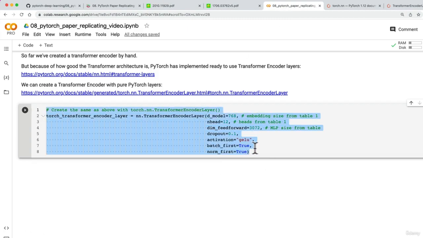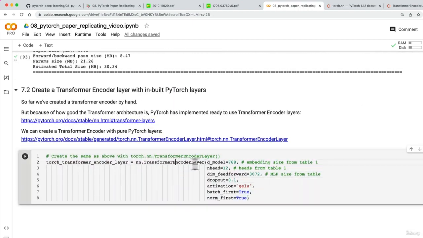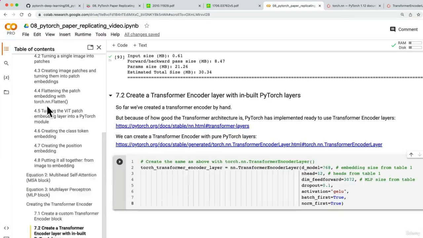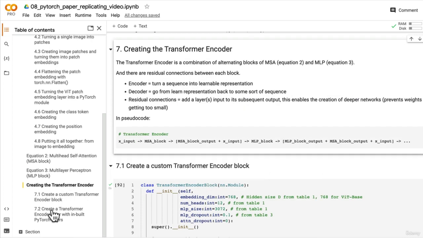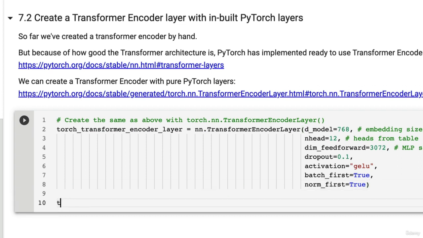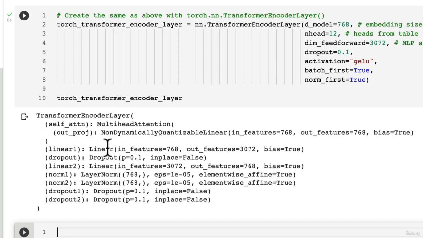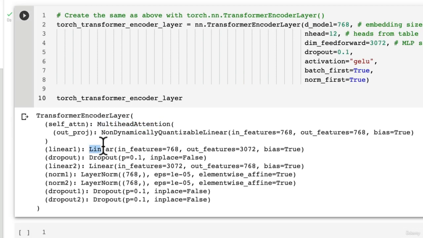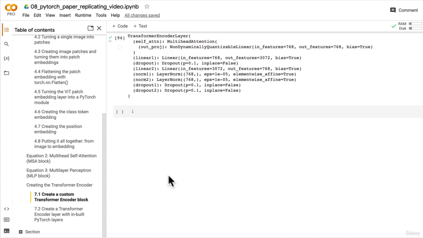So I think that's enough to replicate what we've just built here. But behind the scenes, this is also implementing equation 2 and 3 and turning it into an encoder for us, all with just this code here. So let's compare. Let's just see an output of this. torch_transformer_encoder_layer. And then how about we get a summary? Okay, we've got multi-head attention. We've got a linear layer. We've got dropout, linear, layer norm, dropout, dropout.